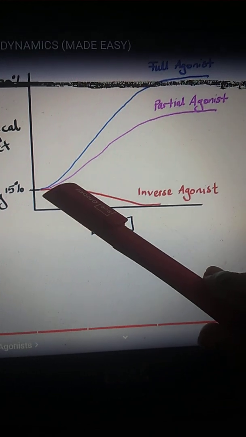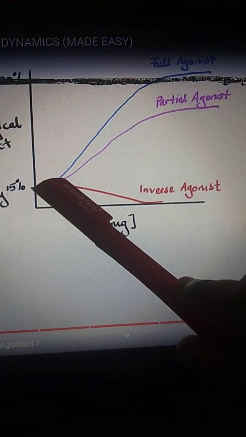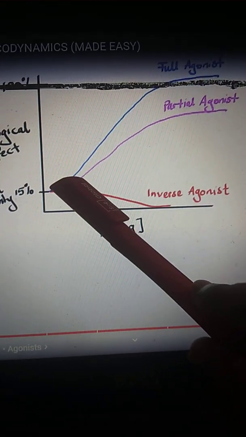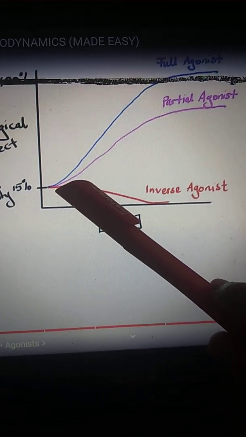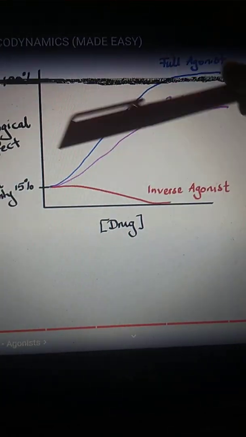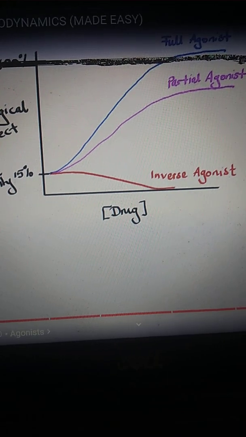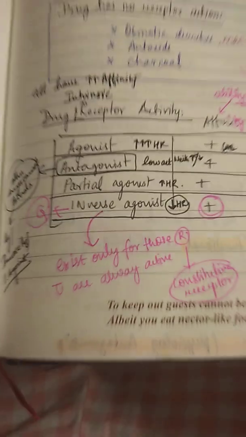And an inverse agonist is not like antagonism. What will it do? It will stabilize. If there is this 15% basal biological effect, it will stabilize, and it will also decrease the agonist action. It is not an antagonistic action, it will just stabilize. It will not produce maximum biological effect. So this is what is seen in agonist, partial agonist, and inverse agonist.